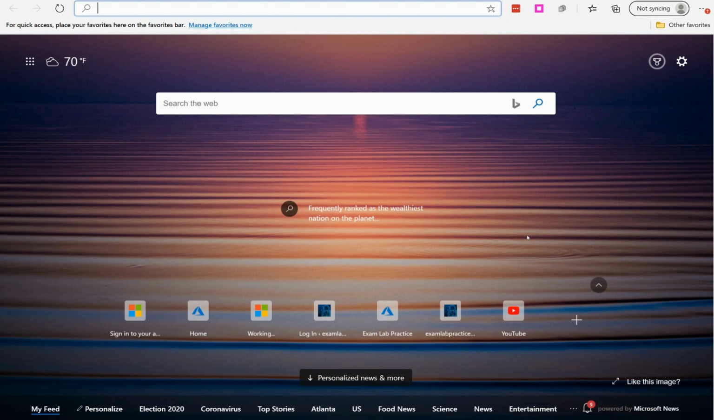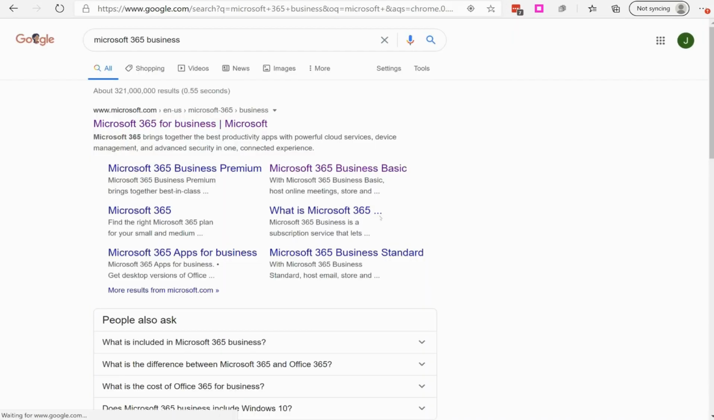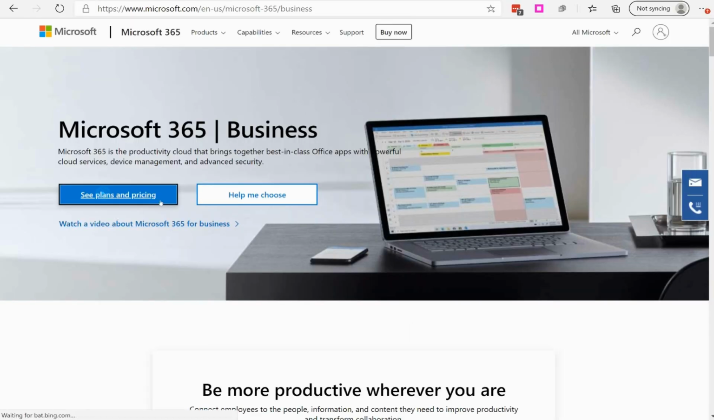So the first thing we'll look at is going to be geared towards the business side of things as opposed to the home subscriptions for Office and Microsoft 365. But if you go out to a search engine like Google and just search for Microsoft 365 Business, you're going to see there's an article Microsoft has that breaks all this down for you. So we're going to click this little link here, and we're now going to go to see plans and pricing.